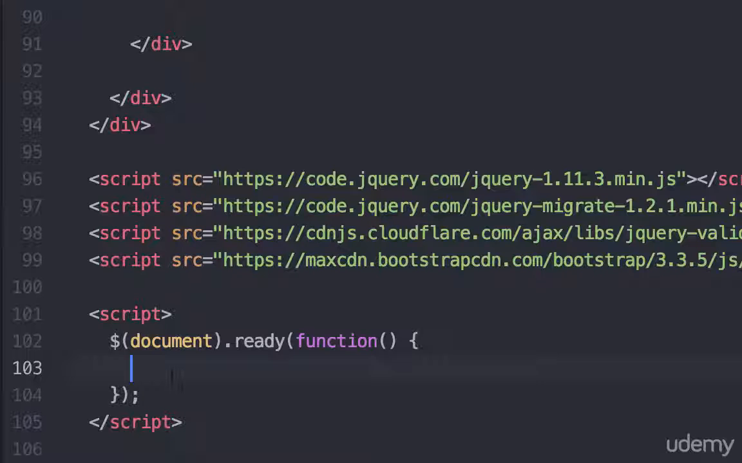And what I'm going to execute is something we've seen already, just to make sure that this works. Alert, hello world.